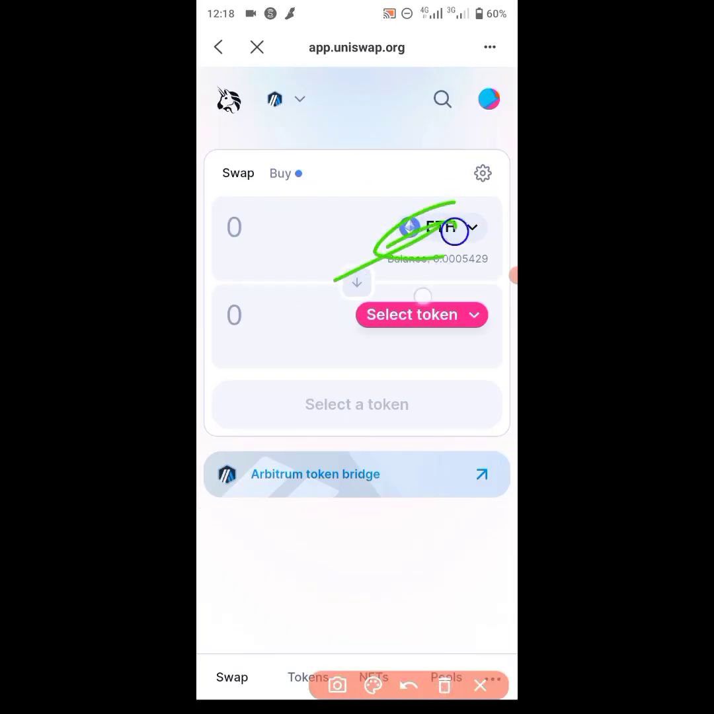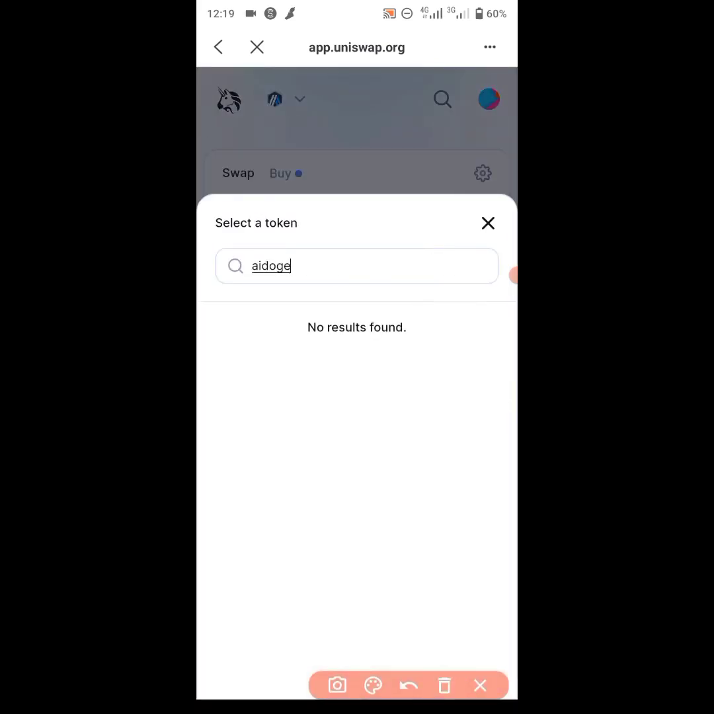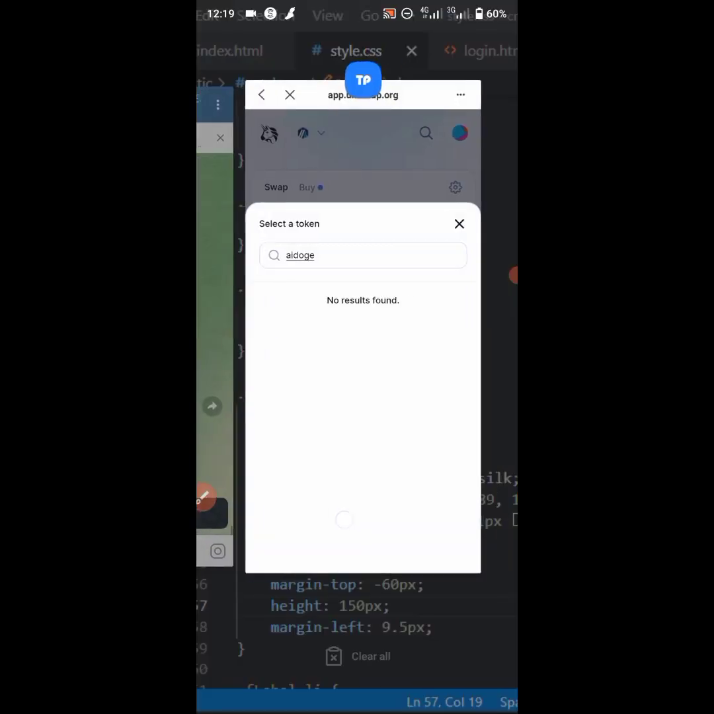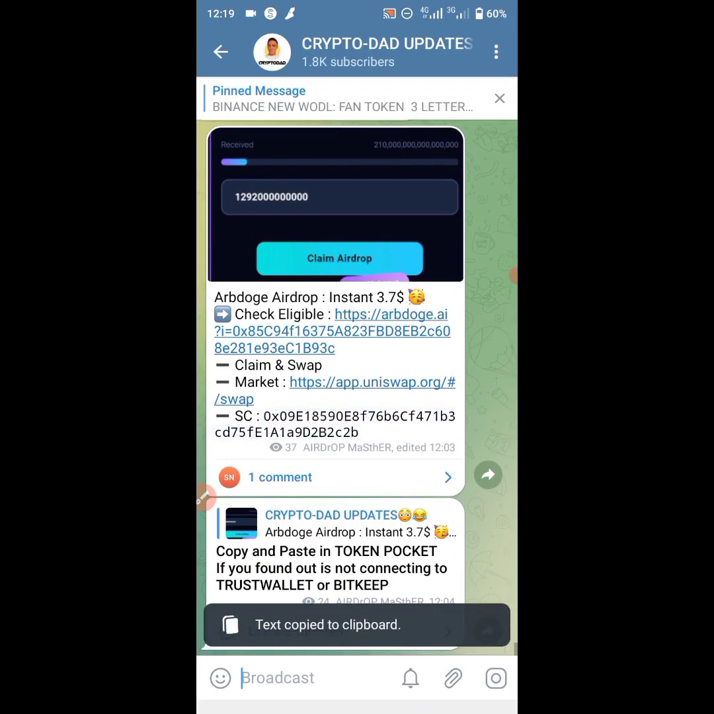I'll select the token I want to swap from. I just click on this button. I need to search for the name. Let me go ahead and enter the name. I've entered the name, but it says no result found. We have to add the token to Uniswap. I'll just go back to my Telegram channel. We have to copy this contract address.